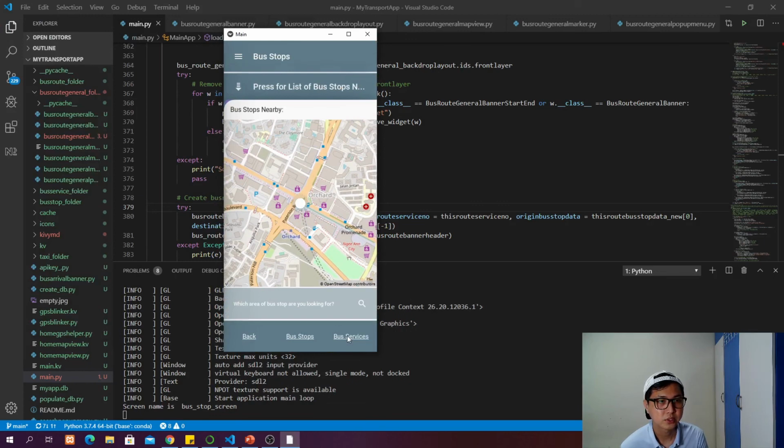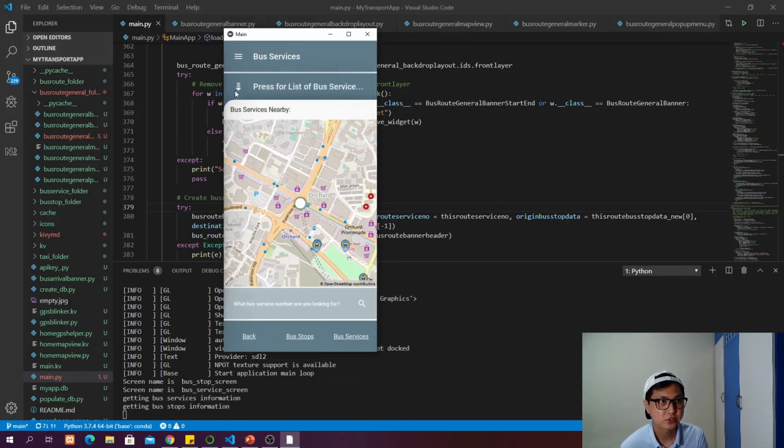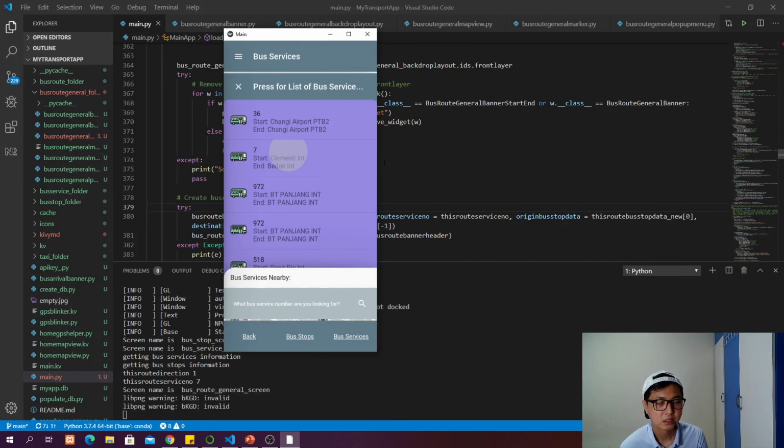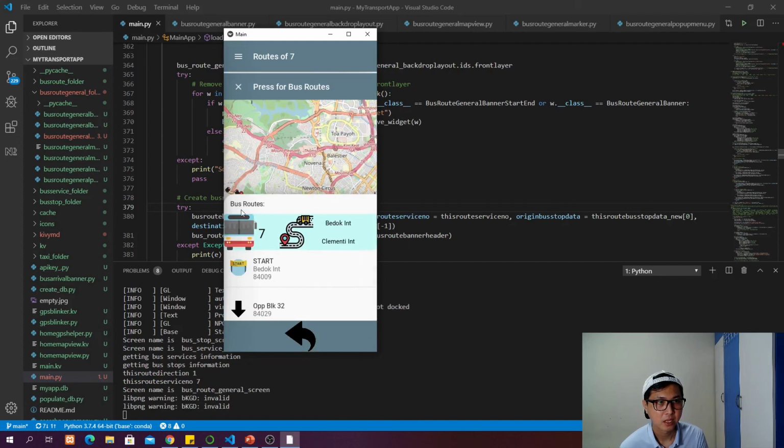So bus services, and then if you click on it, now we have the header. Okay, so the header is going to show the bus service number, and then it's going to show the starting bus stop and the ending bus stop.